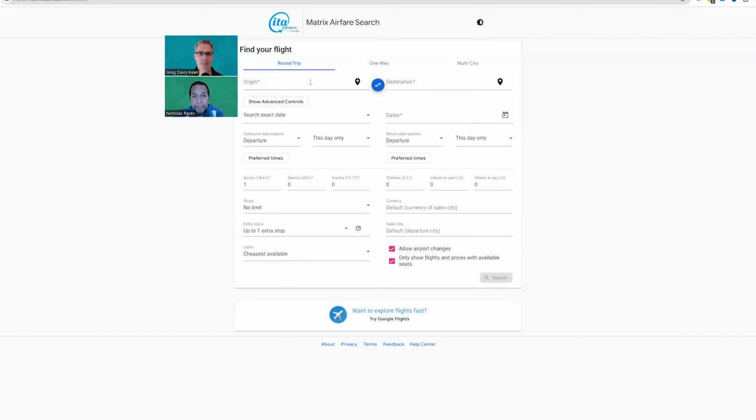called ITA Matrix. You go to matrix.itasoftware.com. Again, that's matrix.itasoftware.com. And it looks a little more complicated than it is. First step, we're probably going to search one way at a time to find availability. So it defaults to round trip. You'll just have to click where it says one way.